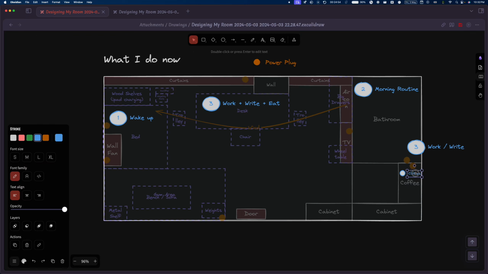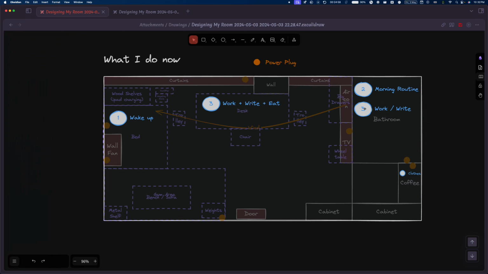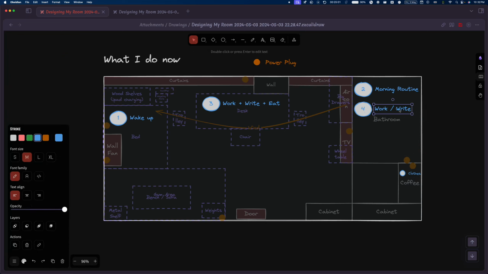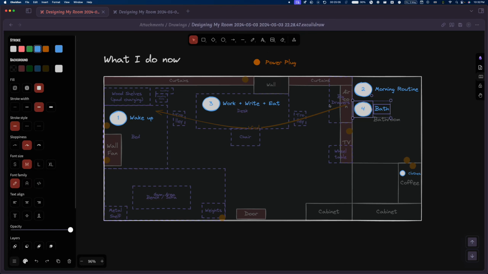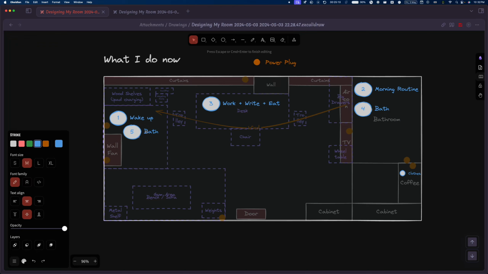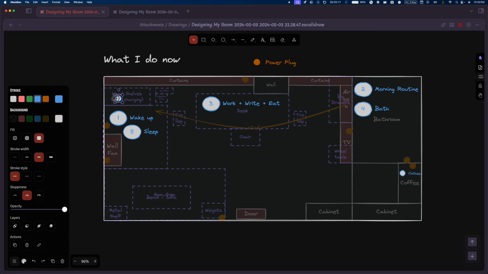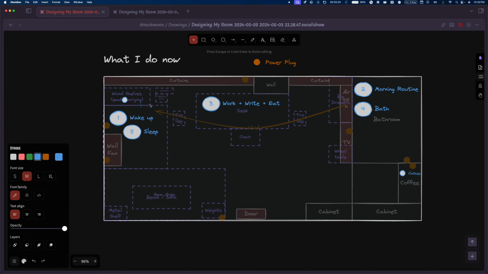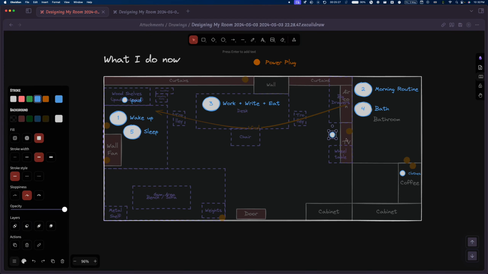So the areas of my room that I actually use nowadays, I think we can have bath. And then after bath, I'm going back to bed. Sleep. It's actually very basic. I use my iPad a tiny bit, but it is not a ton. So it's just gonna be iPad. Alright, I also charge my phone, so I would say charge phone.